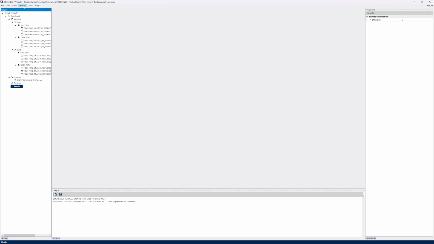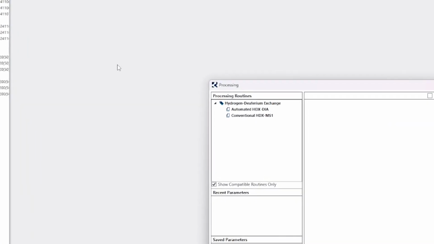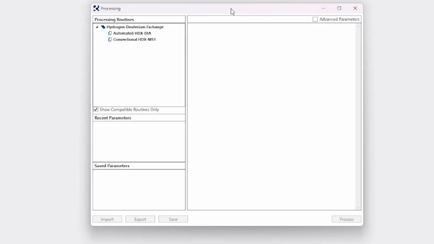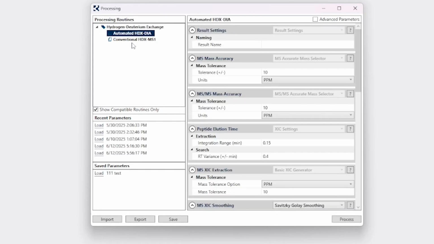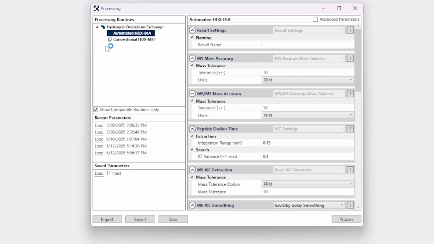All right, it's time to process our data. To bring up the processing window that we had before, just click on the process menu and click the process button. This will pop up the window that we saw before, which you will see there are two processing options for this project, which would be the HDX DIA and the conventional HDX MS1. Again, if you have DIA data, use the DIA method, but you can use conventional MS1 analysis as well.